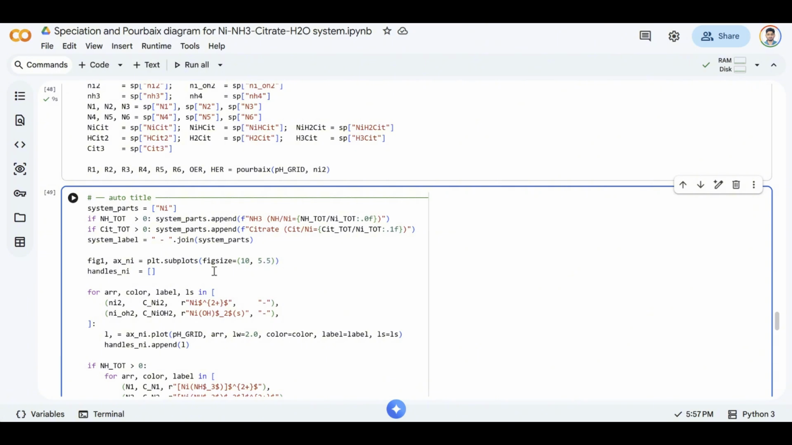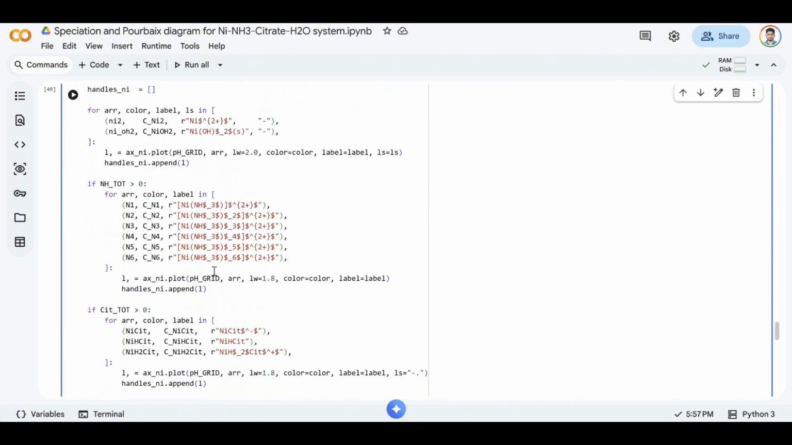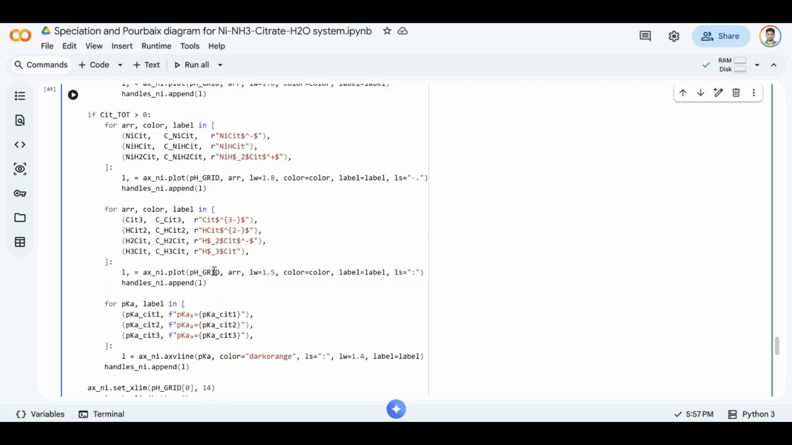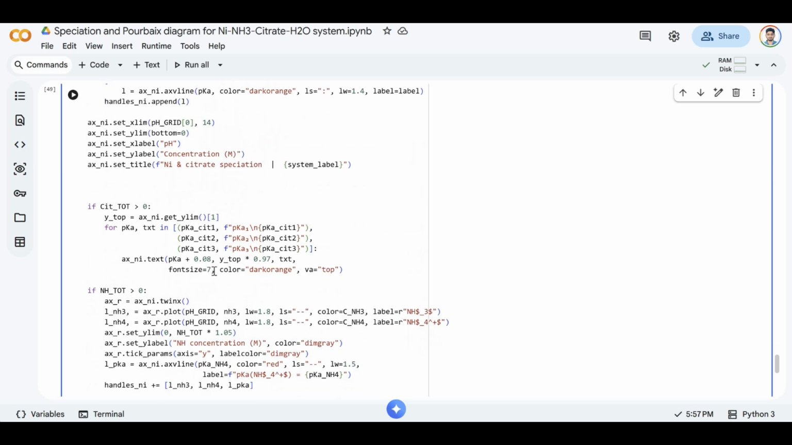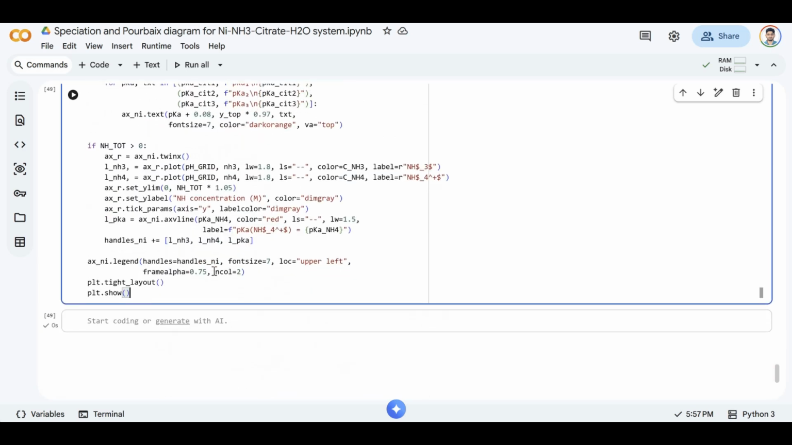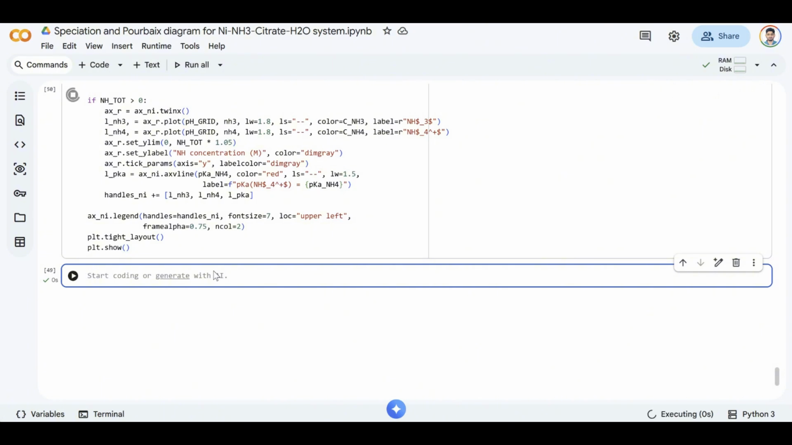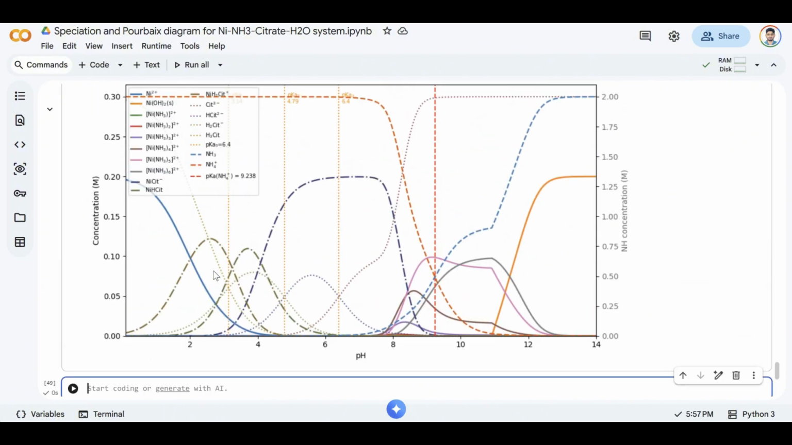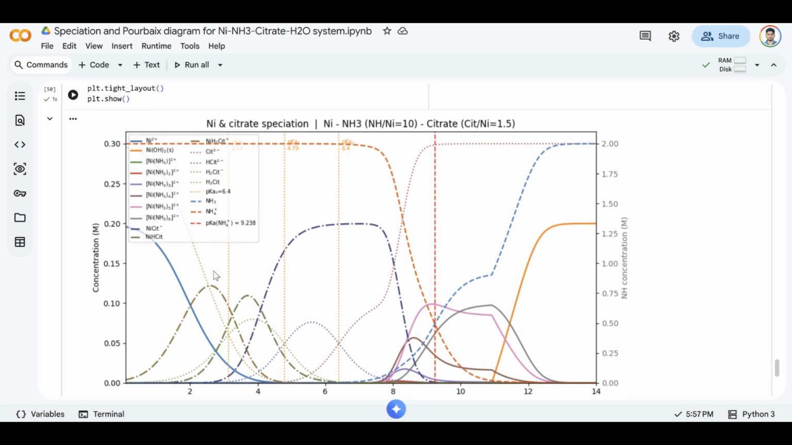The first block plots the two core nickel species, free nickel and solid nickel hydroxide, with solid lines and slightly heavier weight. If ammonia is present, all 6 nickel complexes are added with solid lines. If citrate is present, the nickel citrate complexes are drawn with dashed dot lines and the free citrate forms with dotted lines. This visual separation makes it easy to distinguish bound from free citrate at a glance. Vertical lines at the 3 citrate pKa values are also added with a small text annotation.